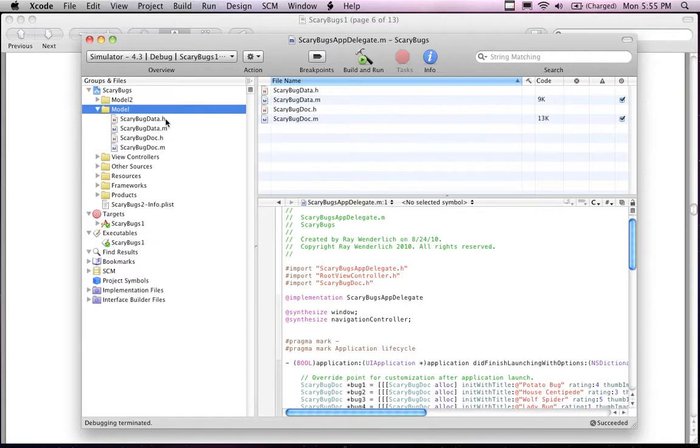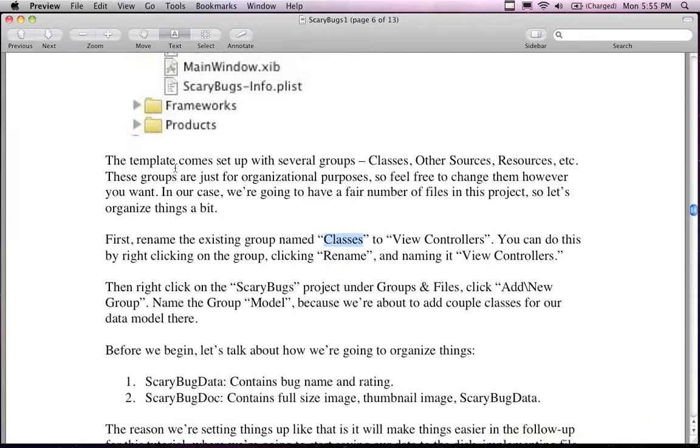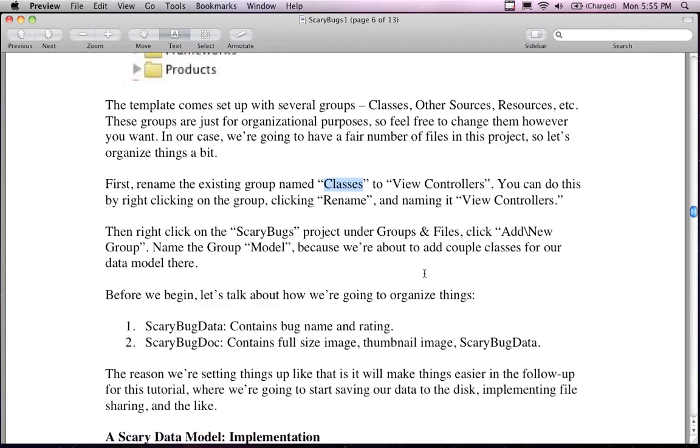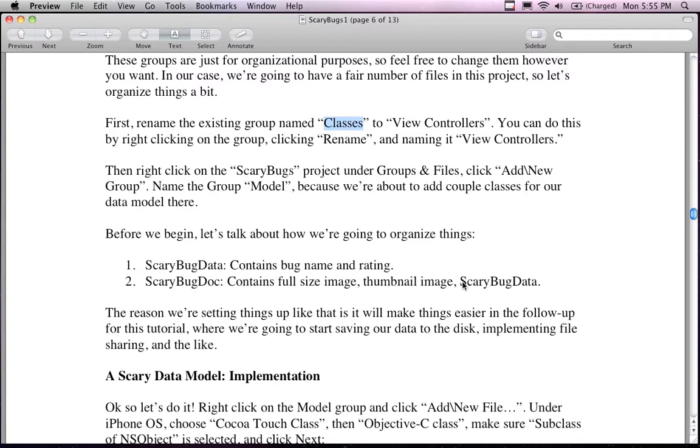And then in model, we're going to create these files, and this is kind of a tutorial on Xcode today, by the way. So we're going to begin. We're going to organize things this way. We're going to have scary bugs data, scary bugs doc, because what we're doing is we're modeling the data and functionality of the system. So we're going to add that class.